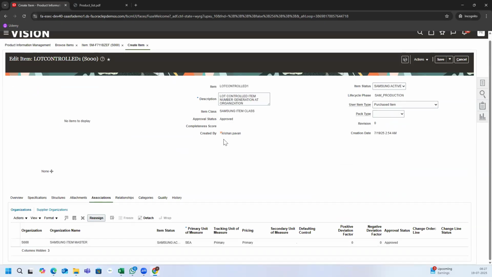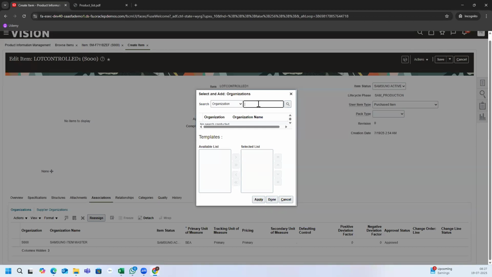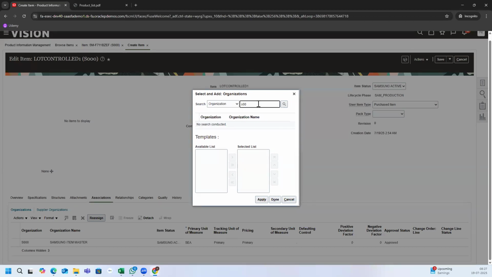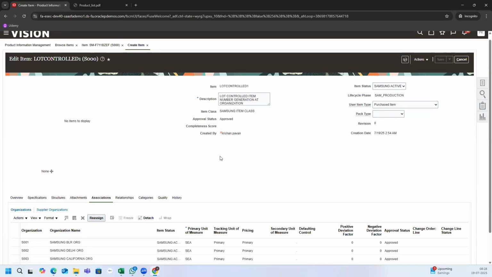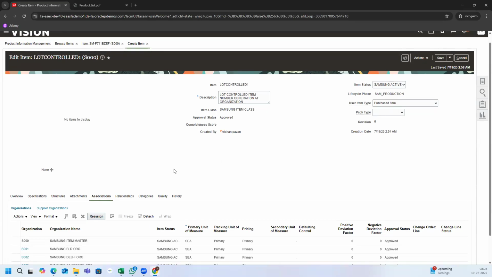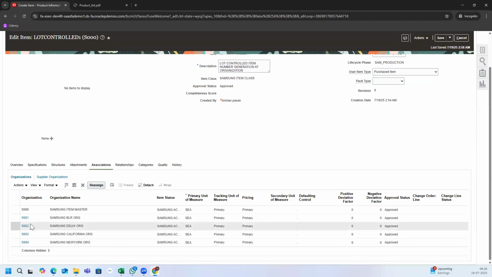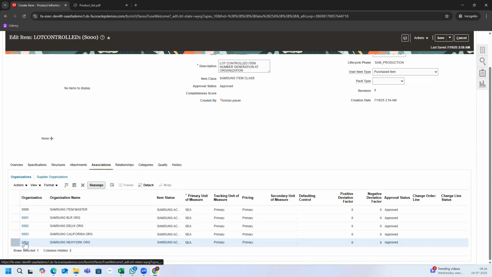Okay. We need to click on class. We need to give our organizations. Assign to our organizations. Done. Save. Scroll down and go to S004.